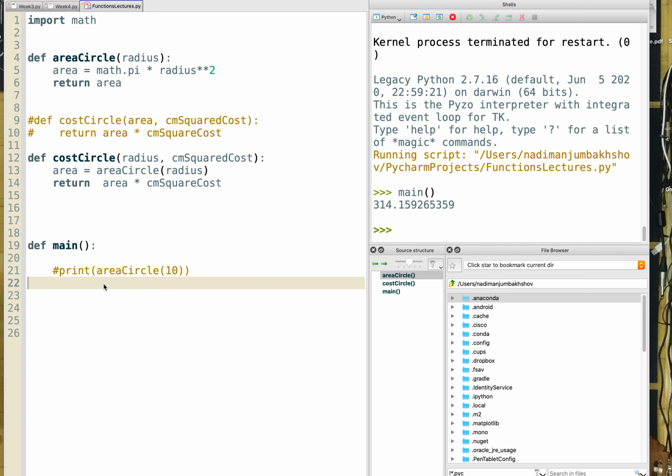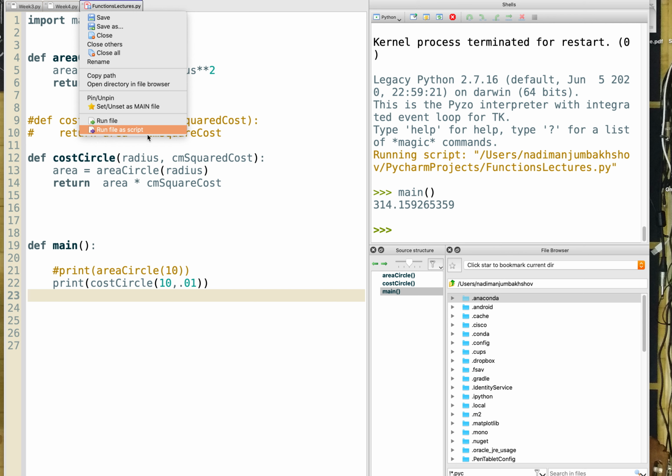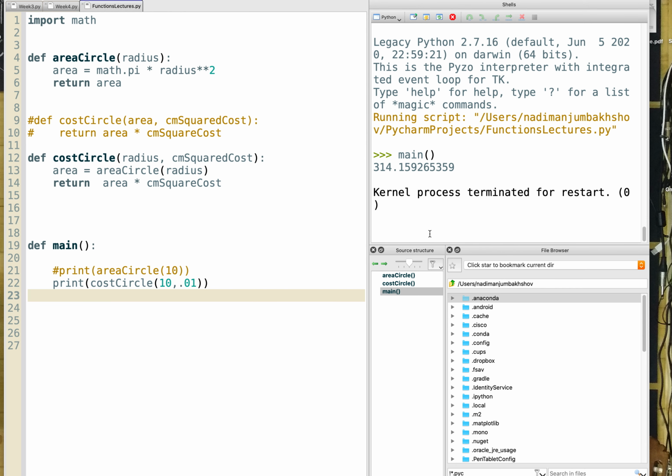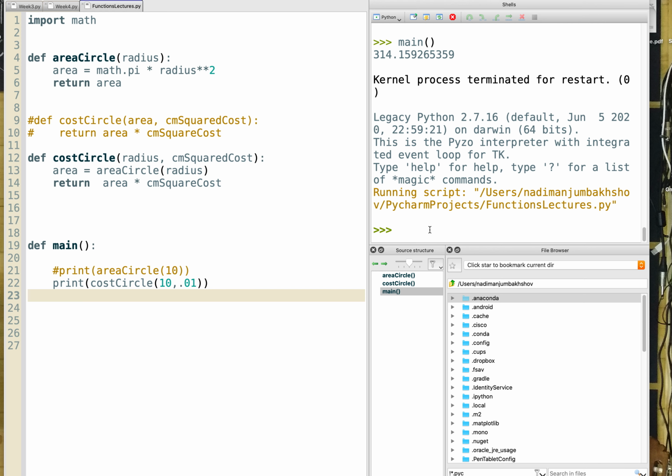Let's give it some simple values and test that it works, right? We're going to test it by putting it in a print statement. So we say cost circle radius is, we said before, 10, and let's say that it's a penny. Or actually, if I look at what Matthew has written, he's calculating it by using 0.01 as the centimeter square cost. Okay, let's run that and see what that looks like. Now, what Matthew provides you in the lecture notes is a different approach of breaking the same problem down.